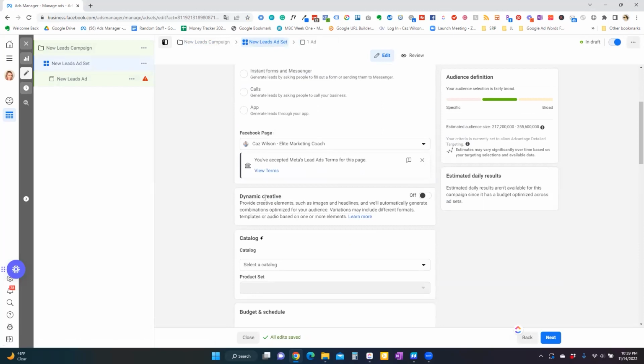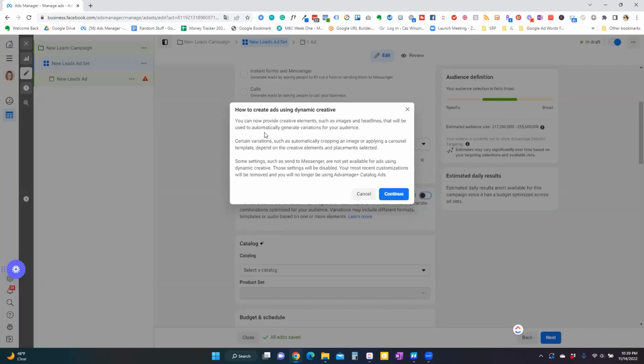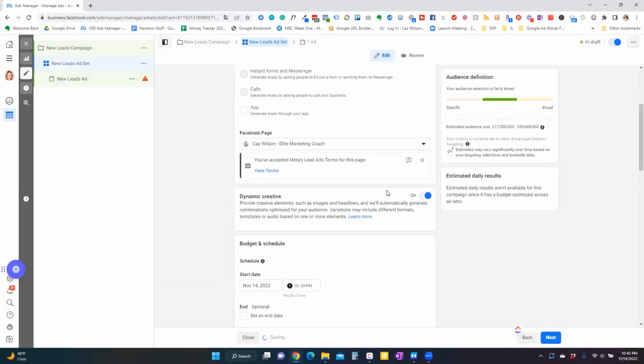So it's right here that you are going to turn on Dynamic Creative. You can now provide creative elements such as images and headlines that will be used to automatically generate variations. This is exactly what we want. We want the variations. We want Facebook to mix the combinations and so create an ad that's going to work really well for the audiences.